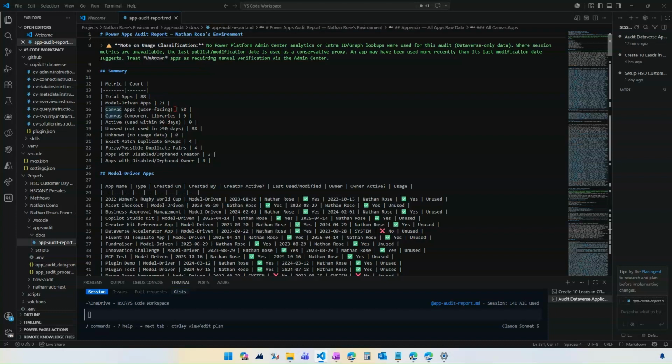So you can see I was a busy builder. Component libraries, these would be things from modern commands and stuff like that. All of the apps have not been used for the last 90 days. Well, yeah, we're in the world of agents now. Who needs apps anymore, right? Just kidding. So none that are unknown.